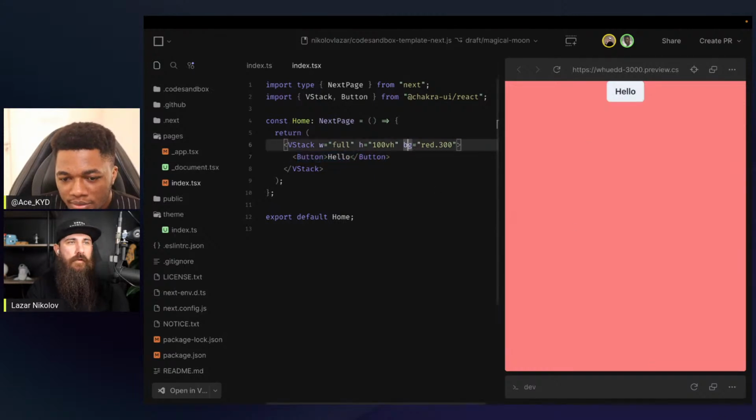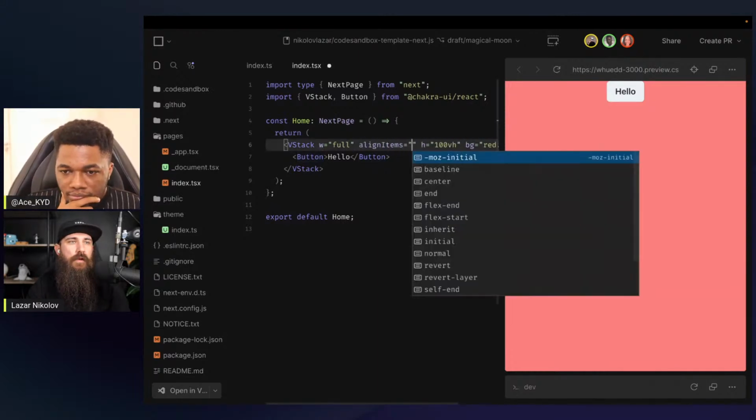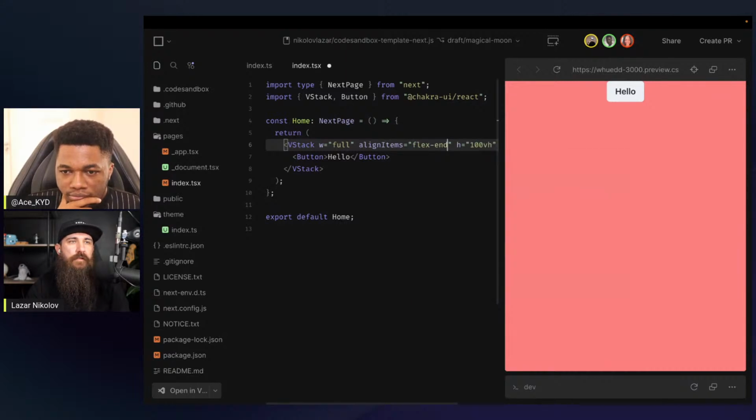Awesome. So is there a reason the button is centralized by default? Yeah, in a vertical stack the default justification is at the top, or flex start, right? And the alignment is at the center. We can actually change that. For example, we can say align items equals flex end. Let's reload. And there we go. We see that the alignment is now on the far right, or the flex end.